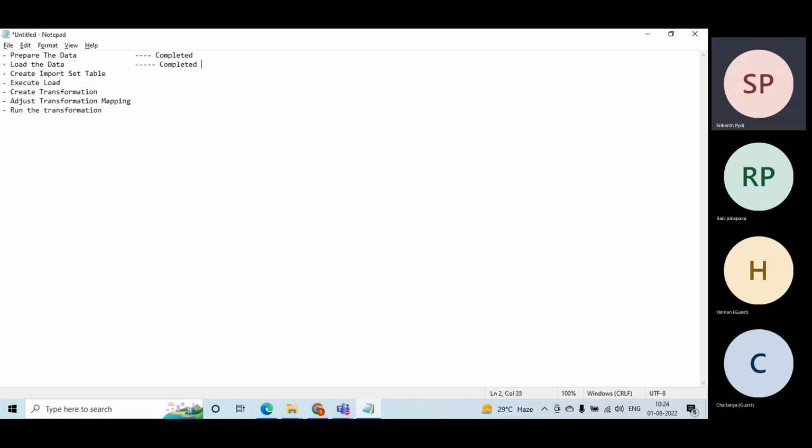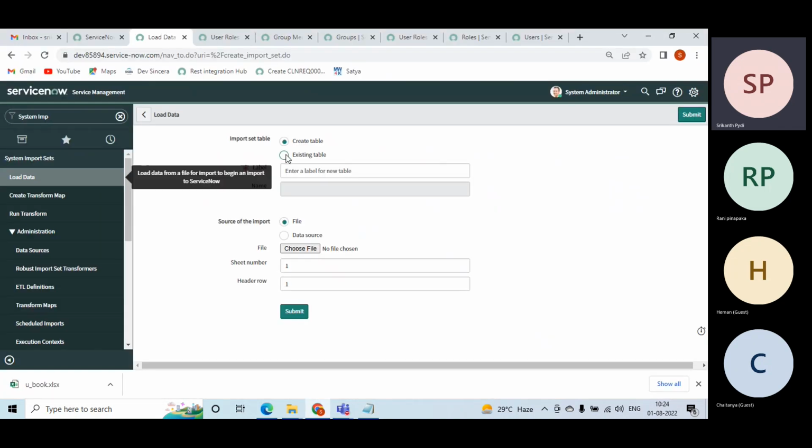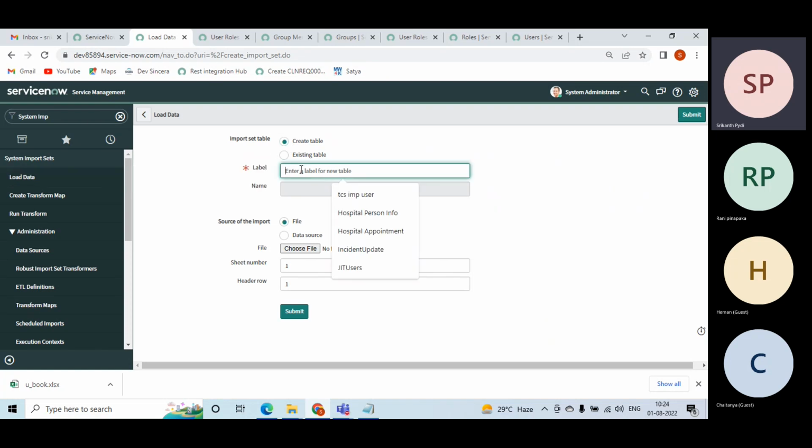Okay, completed. And the third one is create imports a table if it is unavailable. If it is already there, you can use the existing one. But I'm doing it for the first time, right? So I have to create a new template. If I'm using it for the second time, I can use the existing feature. Please remember this.